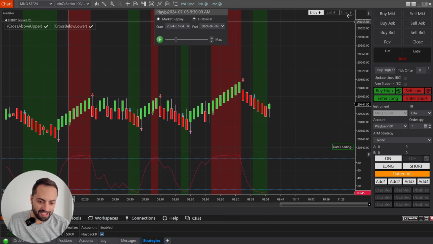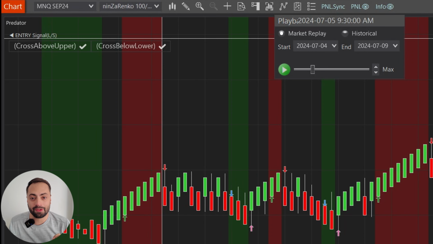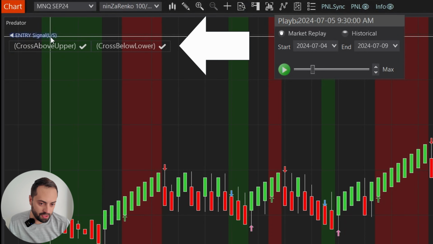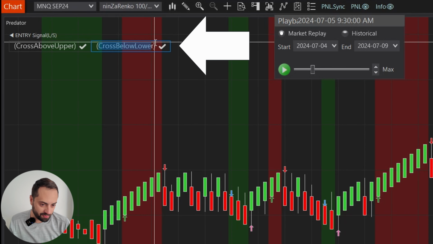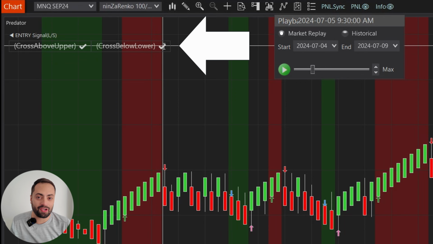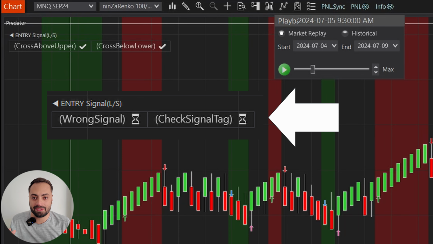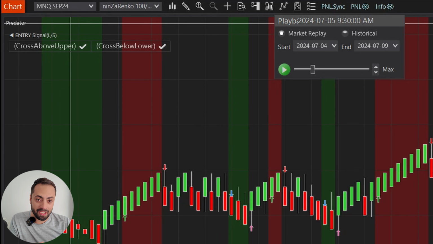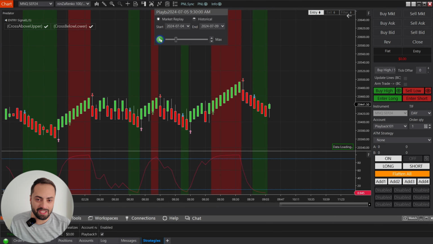Now let's take a look at the upper left hand corner. Here is your validation system. This part is very important when using custom signals. Here you will see your long and your short custom signal. You will see a check mark next to them. That will tell you that the Predator is reading that signal and it is valid. If you see an hourglass, that means the tag is most likely not typed in correctly. So maybe let's go back, revisit that tag, make sure it matches exactly how it's written inside the property. But everything seems to be okay. So let's just hit play and see how this works.